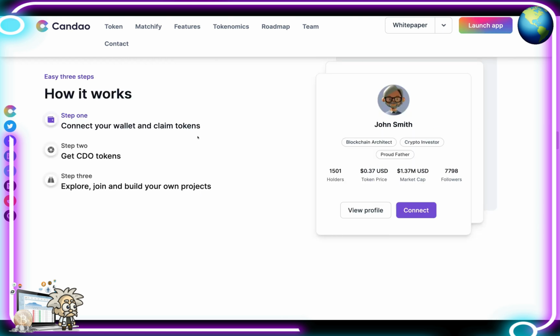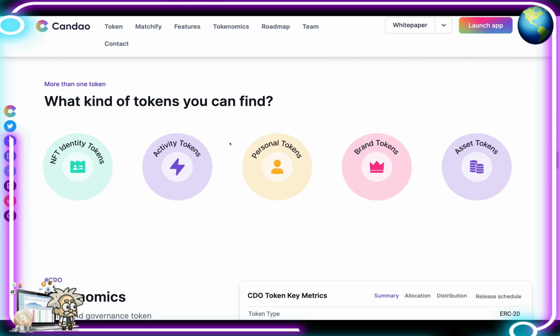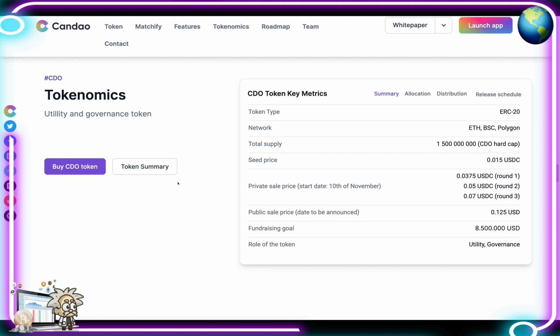Step one, you connect your wallet and you claim your tokens. Step two, you get your CDO tokens. Step three, then you explore, join, and build your own projects. What kind of tokens can you find? The NFT identity tokens, the activity tokens, the personal tokens, the brand tokens, and the asset tokens. As for the tokenomics, the utility and governance token.